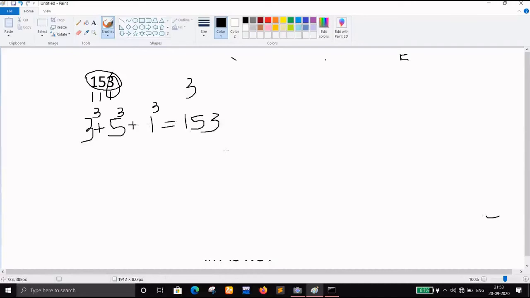Okay. So this is how it works. Take every digit of a given number, count the number of digits, put the number of digits as the exponent on each digit, add them together, and it will give you the original number. And if this is the case, then it is an Armstrong number, else it is not an Armstrong number.